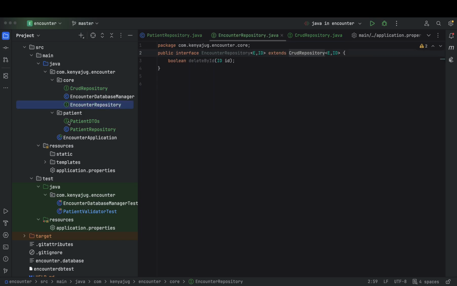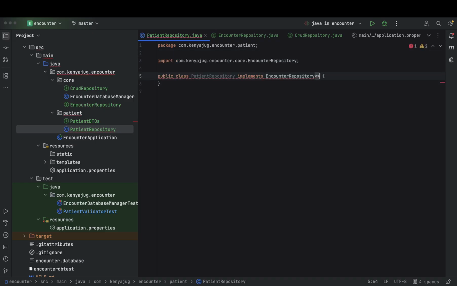So without further ado, I think maybe you can go ahead and now implement a specific repository, which is the patient repository. Oh, we already have that. So patient repository, which will implement encounter repository. And now we can pass in specific signature for it.